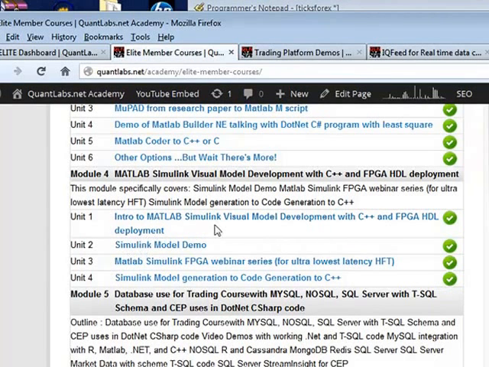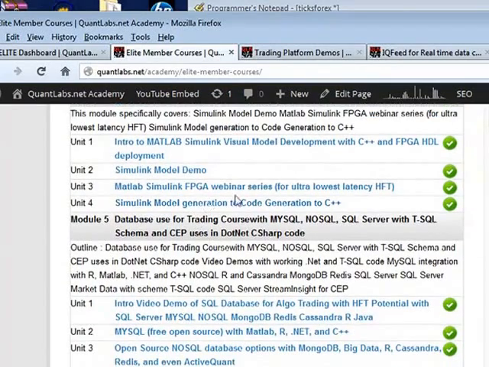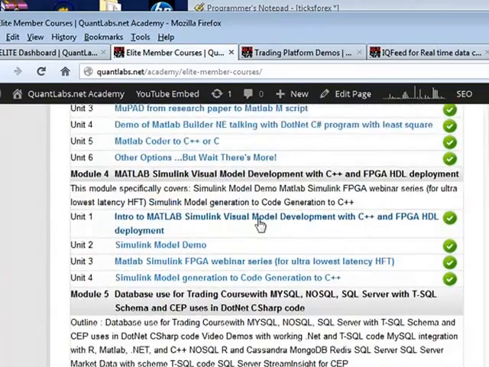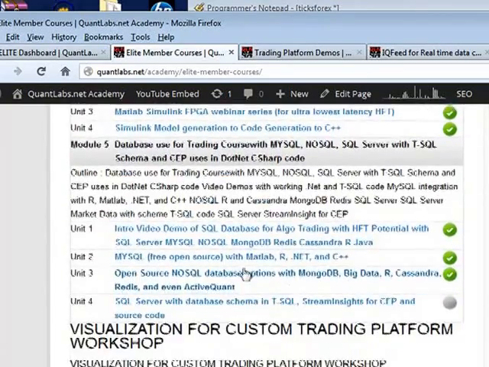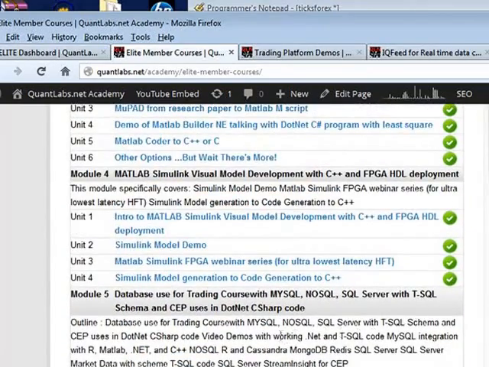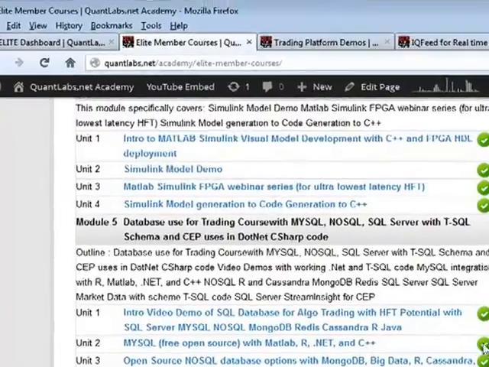So with that in mind, I cover that in this particular module. I show you how to develop a trading module visually, not programmatically, and then I have a demo for that, and then I have a little unit on FPGA and how to generate C++ code from Simulink.